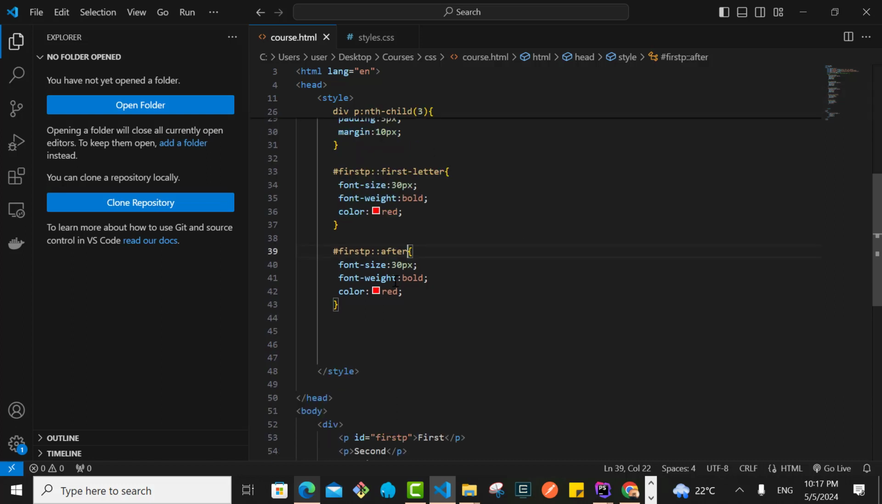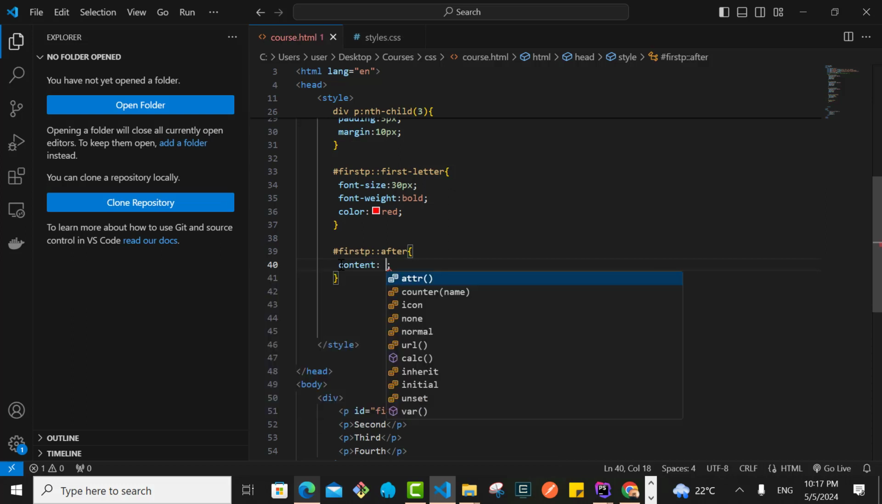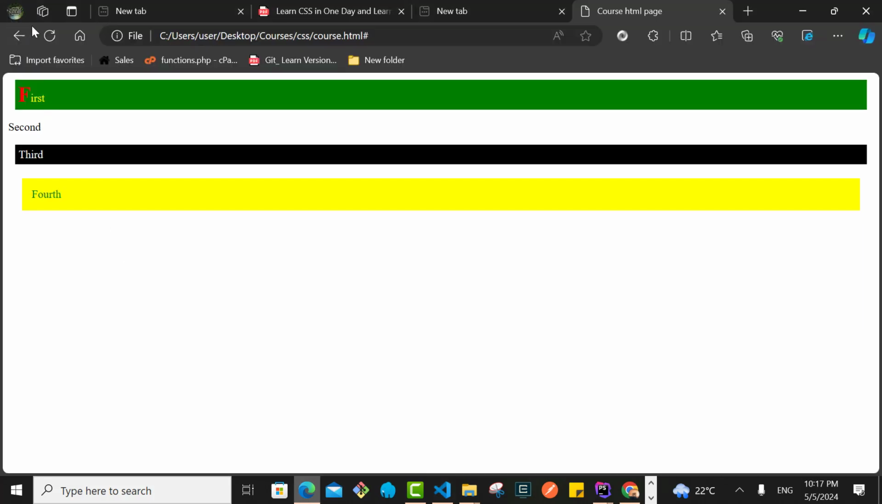What do you want to happen? I want the content for the last letter to be an exclamation mark. So if I go now here and do a refresh, as you can see, we have an exclamation mark here.